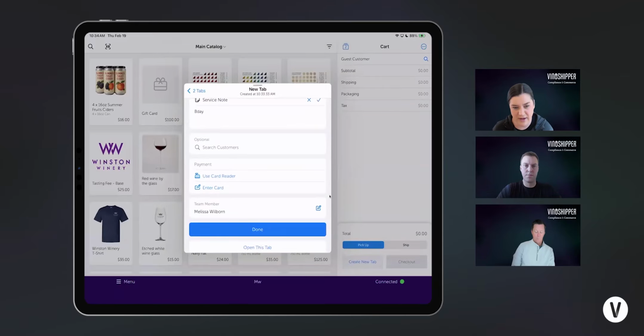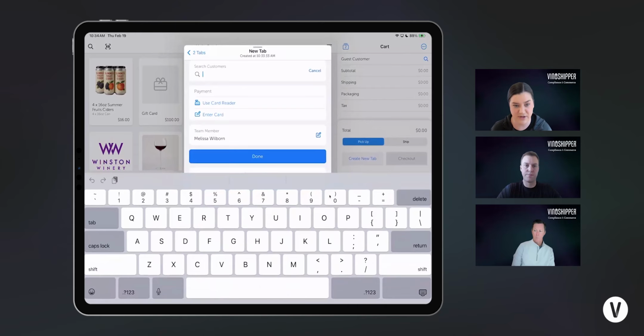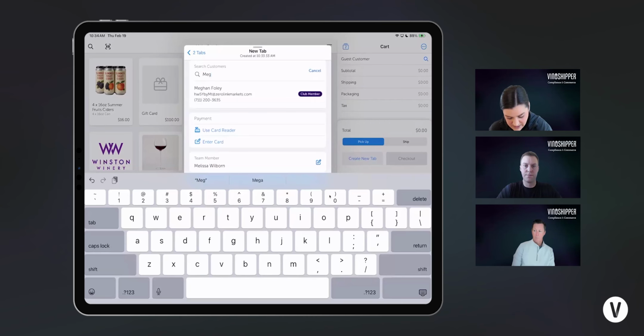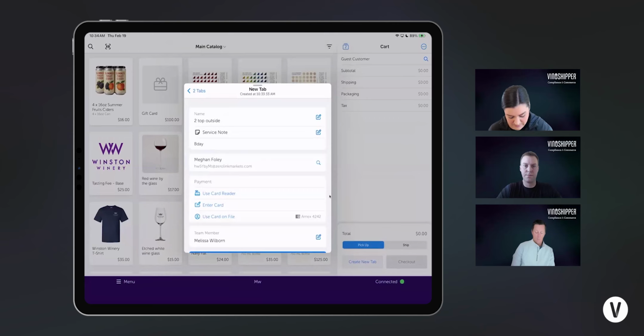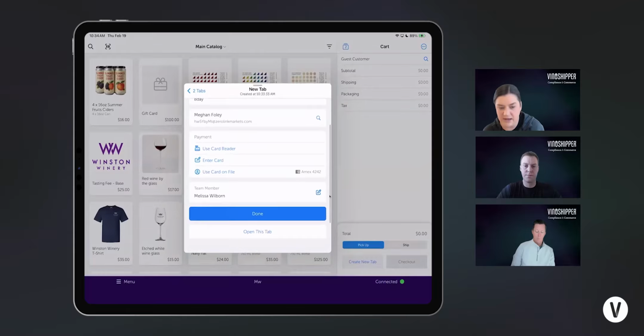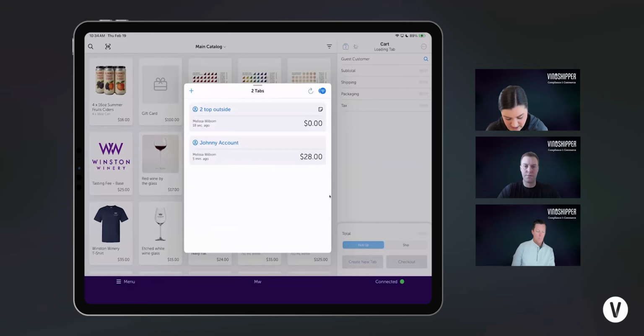Maybe I don't know who they are yet, or maybe I do recognize them and I want to search them as a customer. And I'm like, I know that guy. I can search them that way and add them to the tab as well. Oh, let's just quickly look for somebody. Megan. So I can just start creating the tab for them. From here, I can click done or I can open the tab. So I have started creating the tab based on the tab base here rather than the cart. So I'm going to click open this tab.